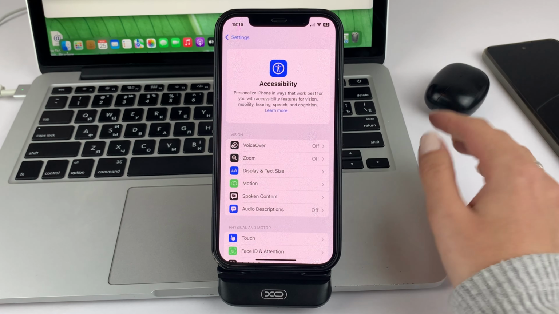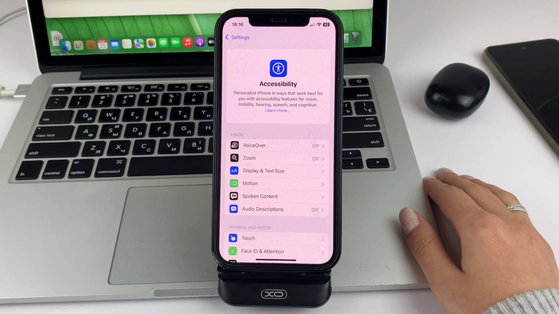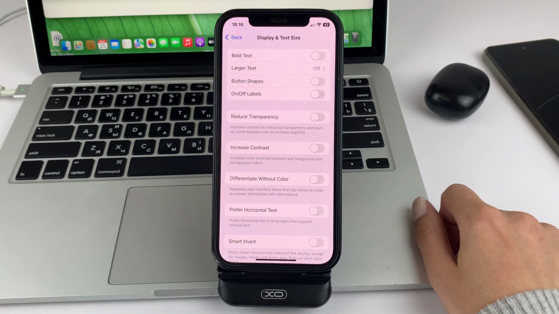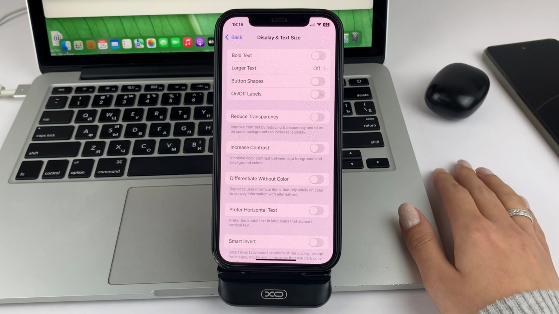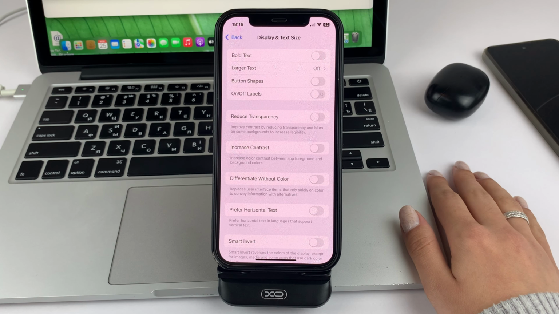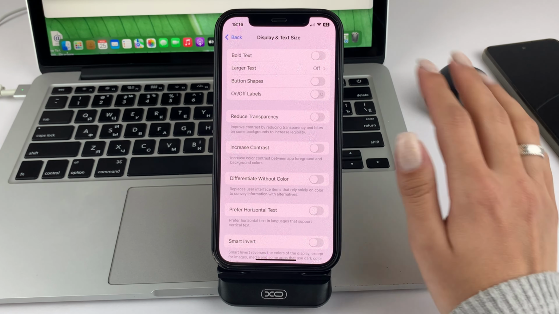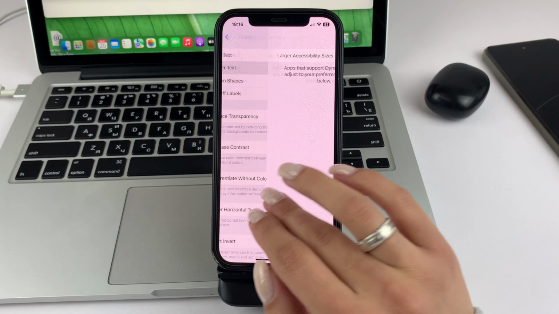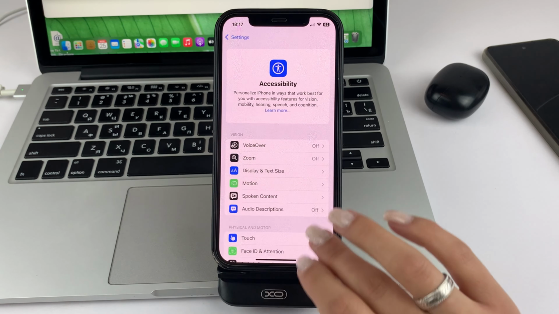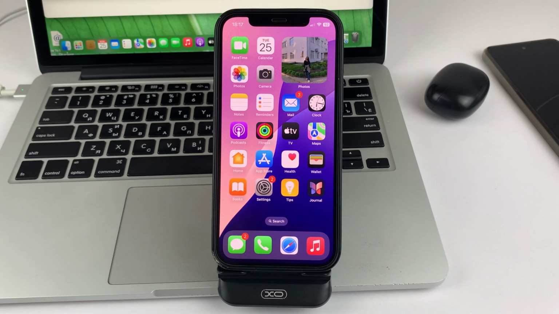Also go back now to Accessibility and then go to Display and Text Size. If you have, for example, enabled text zoom here, you can also disable it if necessary. With these methods, you can quickly and easily, friends, disable Zoom on iPhone.